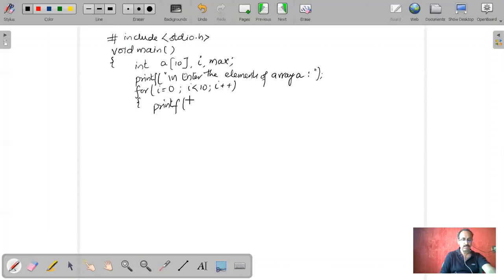So printf \n, enter a of %d, or otherwise just write a of %d, close the, and I need to ask a of i. So a of i is what we are asking. Then we'll read into a of i by writing scanf %d, ampersand of a of i. So whatever the value entered by the user, I am reading into here.